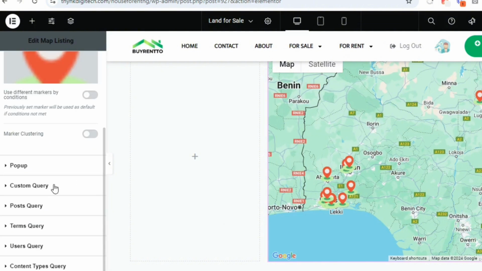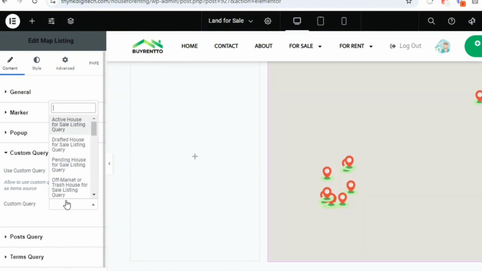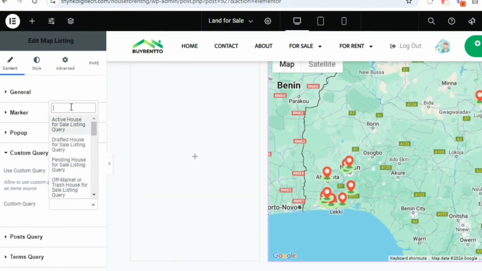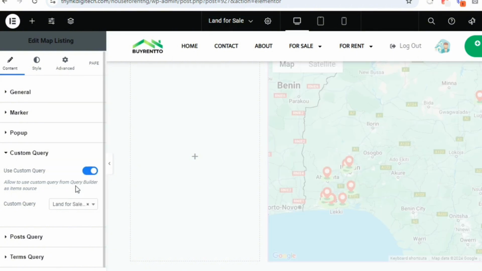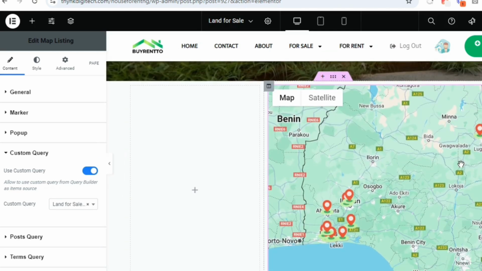Now scroll down to the custom query. This way we'll use the query we created for land for sale, which has the GeoSearch query filter as well. I'm going to toggle it on, select the query, then it's going to be land for sale distance geolocation query. That's this one. I've selected that. Now that's very important we do something like that.